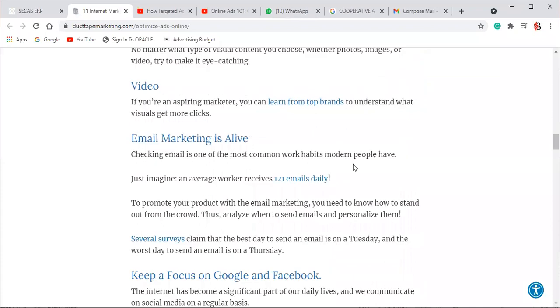And the next thing is video. If you are an aspiring marketer, you can learn from top brands to understand what usually gets more clicks, especially whenever you are making videos on an advertisement basis, and that too online. You have to look at how the top brands work on it, and how within a short period of time they precisely explain the message they want to communicate.